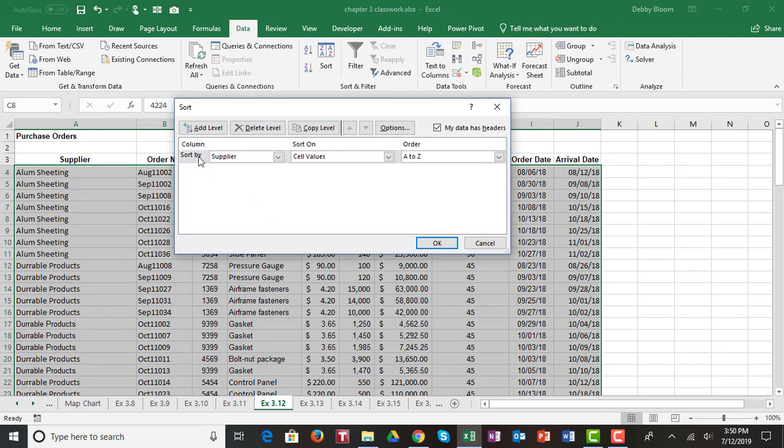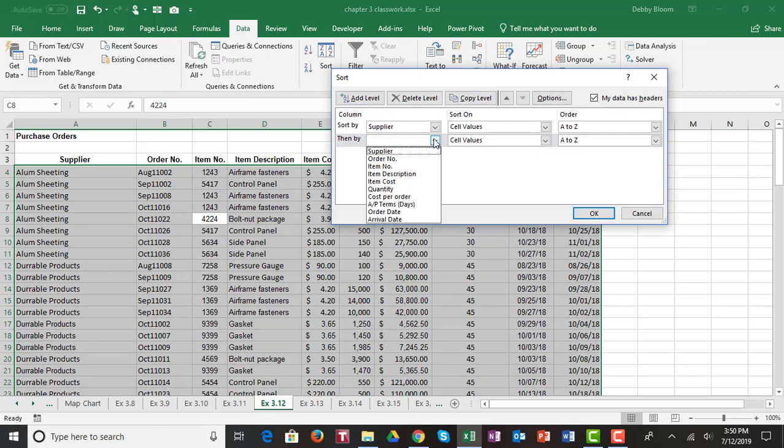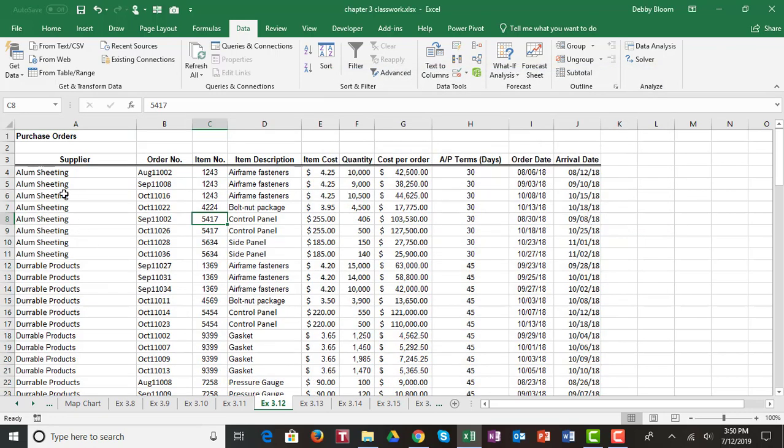So my first level is already there. I'm going to sort by supplier and in order A to Z. Now what I'm going to do is I'm going to click Add a Level, and notice our second level says Then By, and I'm going to sort by item description and also sort that A to Z and click OK. And notice within aluminum sheeting supplier, my airframe fasteners are first, then my bolt nut package, and then my control panels.